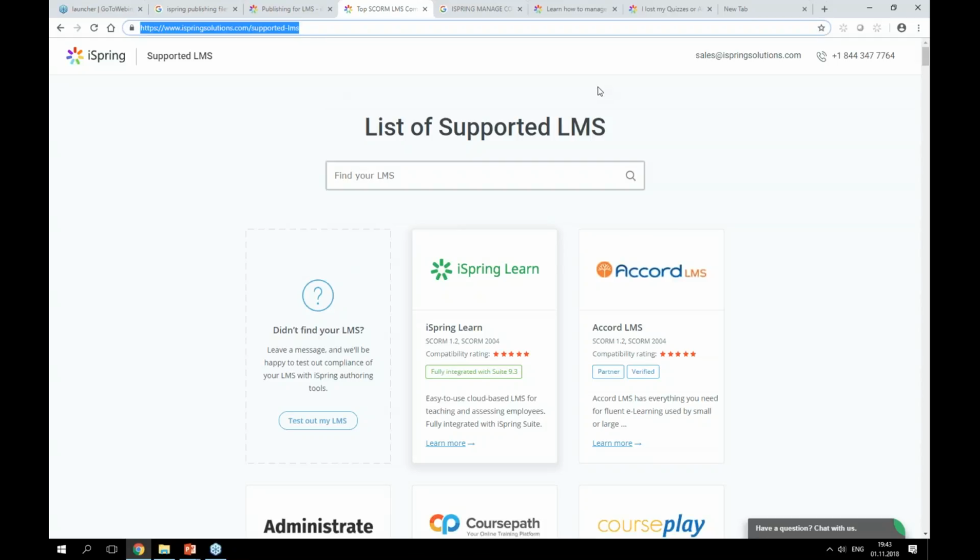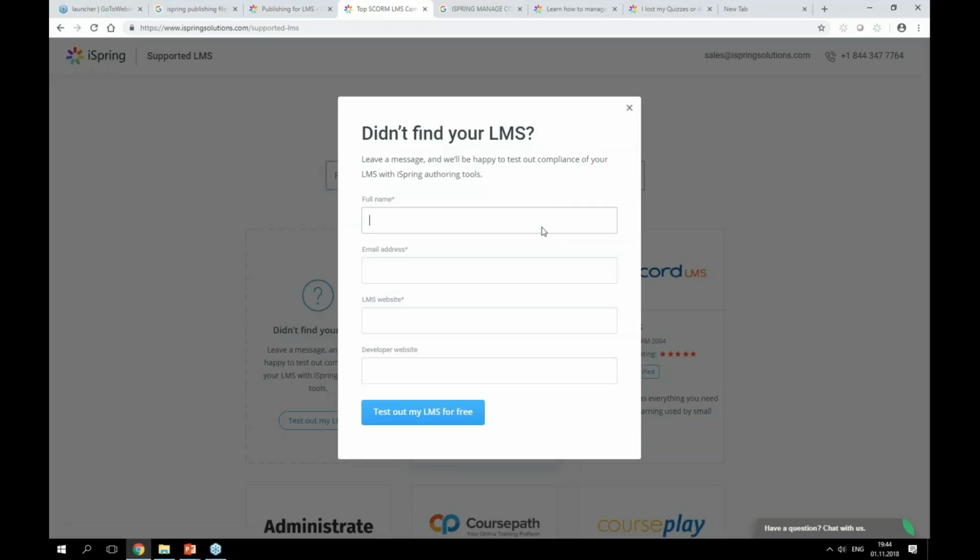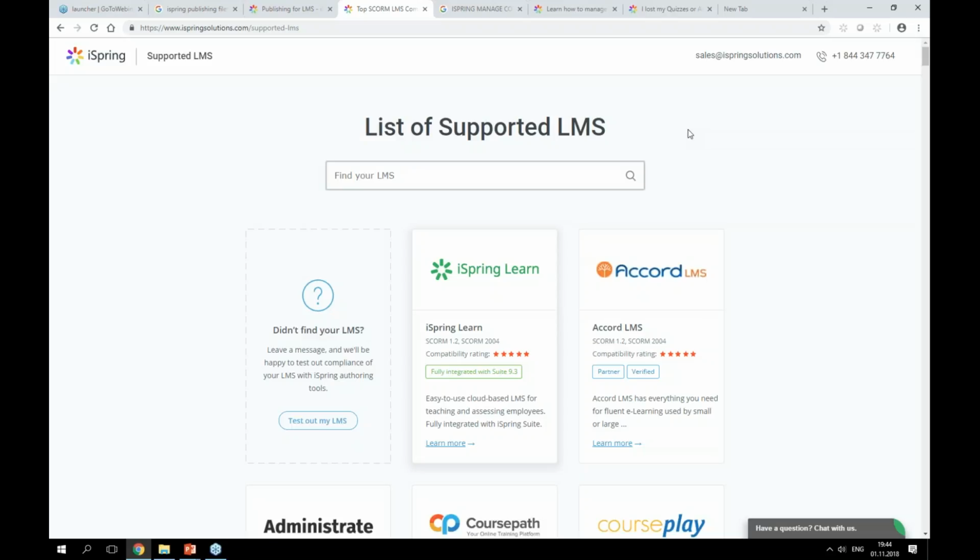Also, Allison, you can go to this web page called Support Elements. Let me quickly share a link with you. And you will see a section called Didn't Find Your LMS. And if you click on the button called Test Out My LMS, you can just fill out the form and send us a request to support at iSpringSolutions.com.